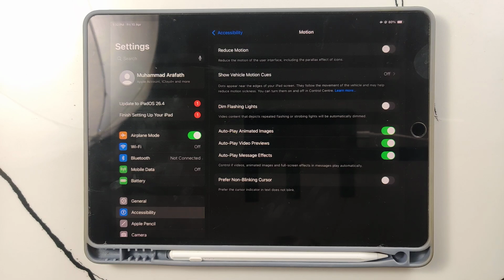Sometimes it irritates them. So you can simply turn off that feature.